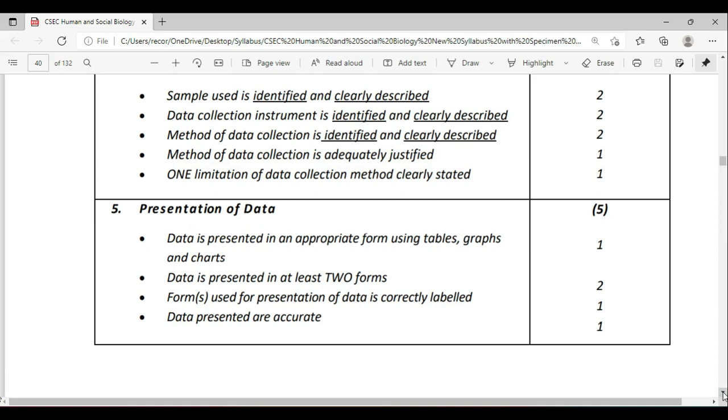Then we have presentation of data. Data is presented in an appropriate form using tables, graphs, charts, etc. Please be reminded that tables are bounded by 4 sides.